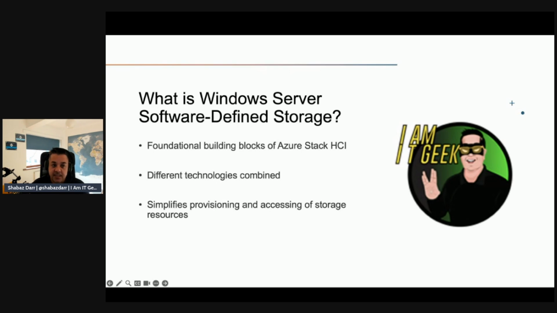We are going to be touching on some of these coming up. To use Azure Stack HCI in your proof of concept environment, you'll rely on most of these technologies. One of the primary benefits of this approach is that it simplifies provisioning and accessing storage resources.